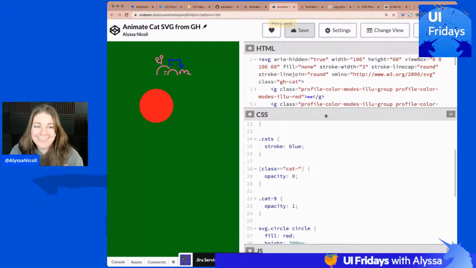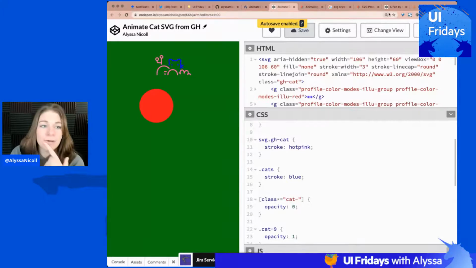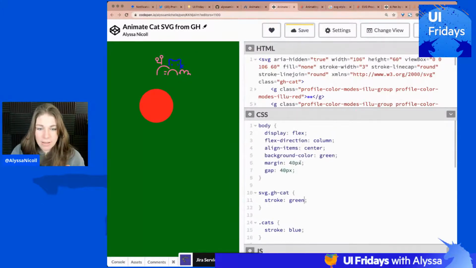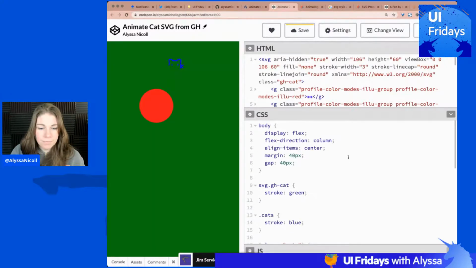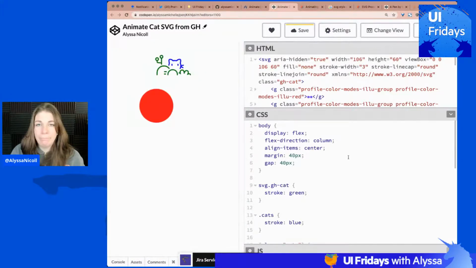So we've got our cat popping up over the bushes, and instead of hot pink, let's find a really pretty green. Actually, we're just gonna stick with green, and we're gonna take off the background color. Beautiful.